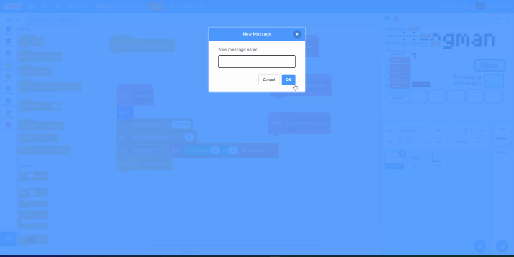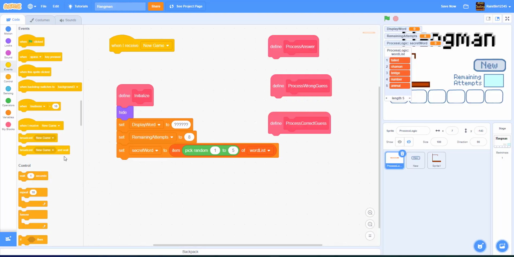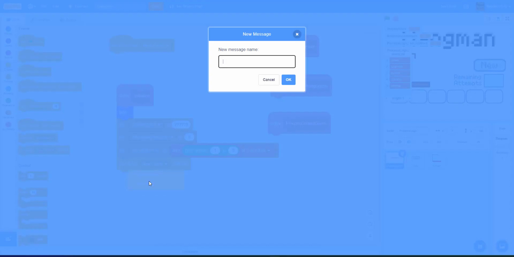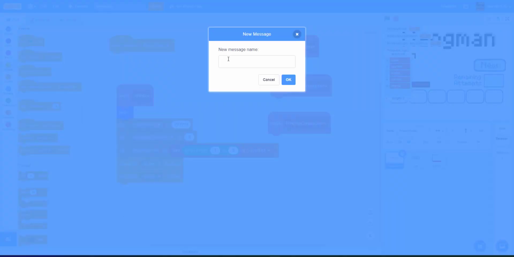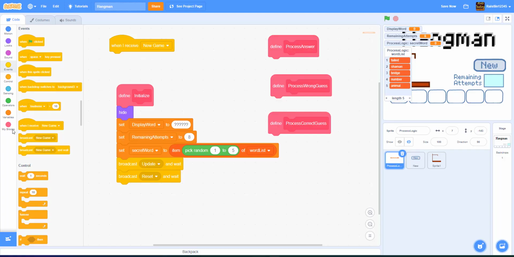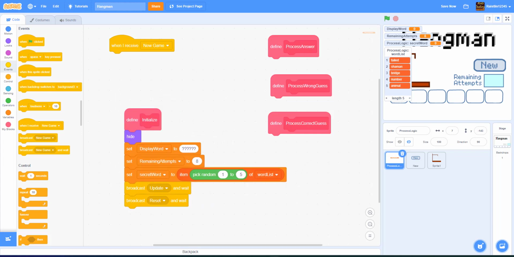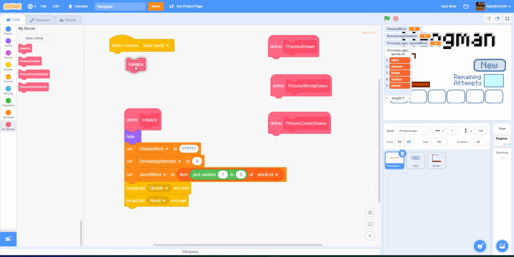Oh, update and wait. Sorry. Forgot about that. Has to be update and wait. And then after that, we have to broadcast another message and wait. And we're going to name it reset. Okay. And then inside the new game, we are going to initialize. And we will need to add more code to it.